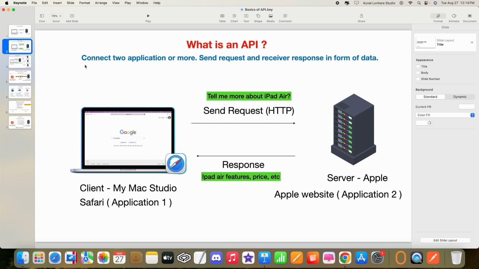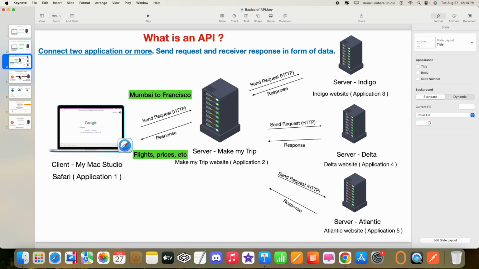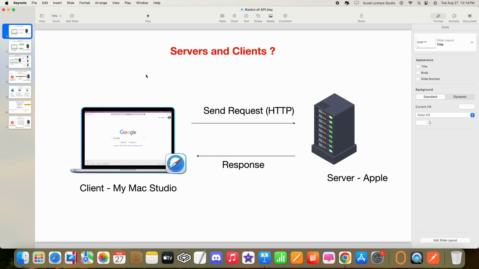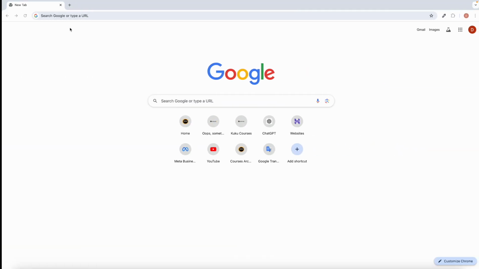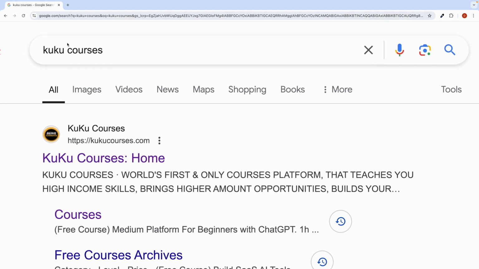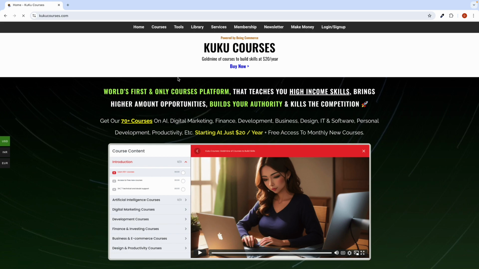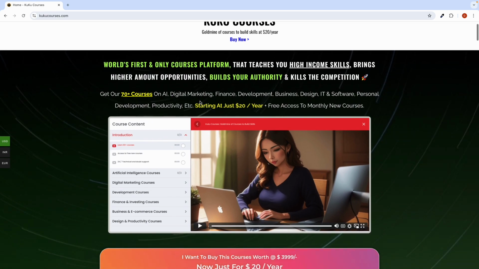So basically we have created our free course, where you will learn all these things from scratch. It's very simple. What you can do now is open any browser and search for KuKu Courses. Click enter. You will see this website, kukucourses.com. Just go to this website, an amazing website, and this course is available for you for free.